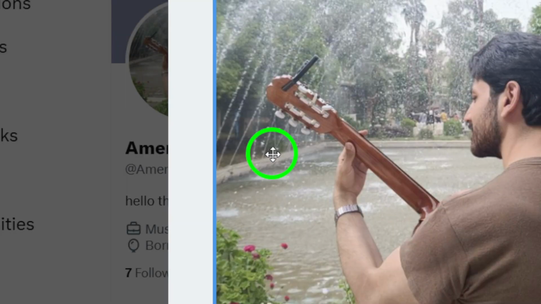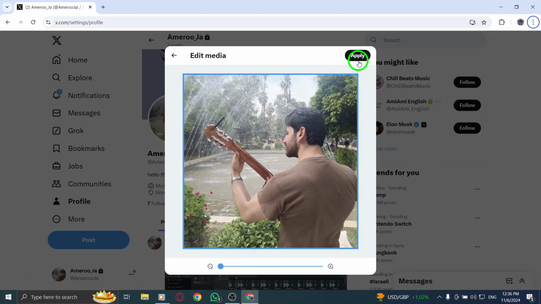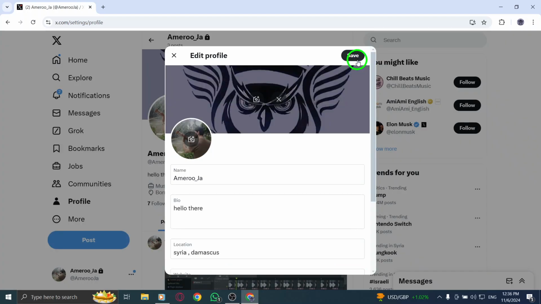You'll see a preview of how it looks on your profile. Finally, confirm your choice by clicking the Save button. And just like that, your new profile picture is set.